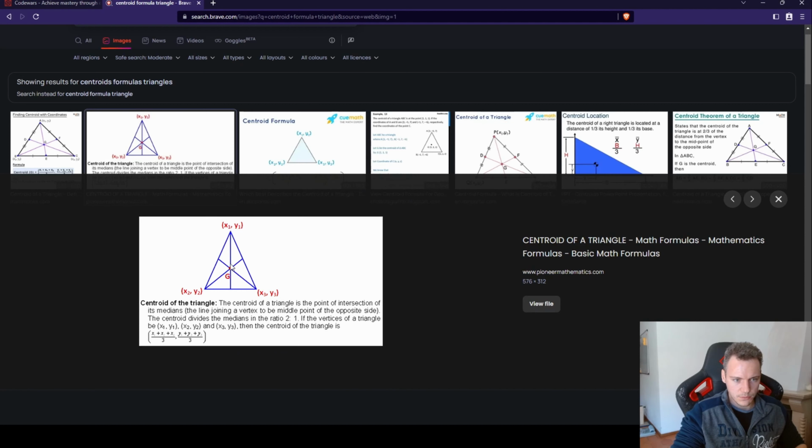Okay, so it's not illustrated here, but here it is, right? So this point G is the centroid. Here it's defined as the point of intersection of its medians, the lines joining a vertex to the middle point of the opposite side. So right from this point to the middle point of the opposite side of the triangle, this is the median, and then in the intersection of the three medians is the centroid.